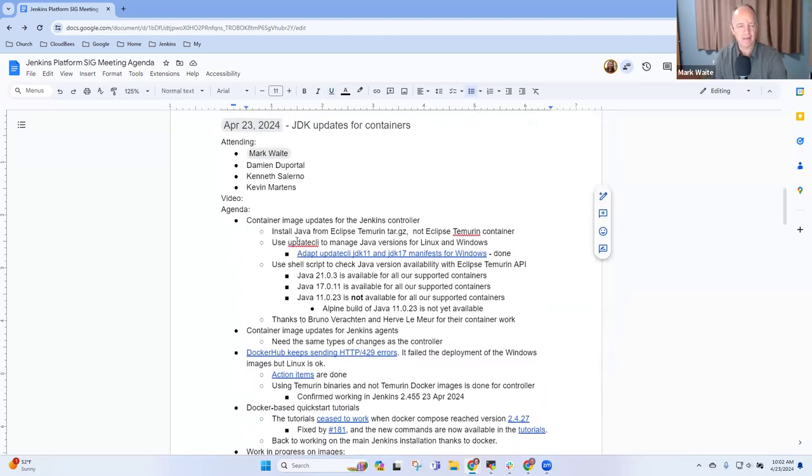Okay, then let's take the first one first: container image updates for the Jenkins controller. As a result of these HTTP 429 errors, it was observed that we might be able to reduce the incidence of it by reducing the number of layers we were creating. We had been considering a switch from using the container images as our basis to instead using the tar files to install Java. We've now made that switch on the controller.